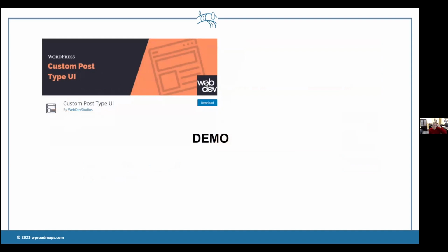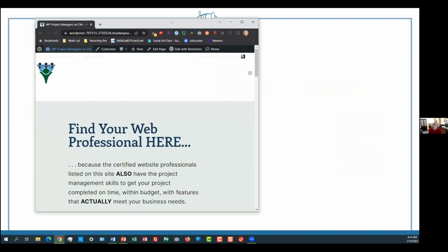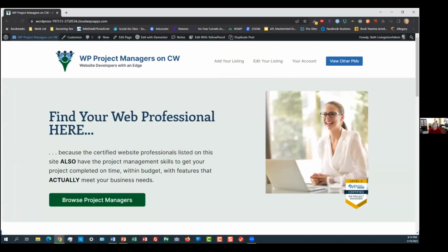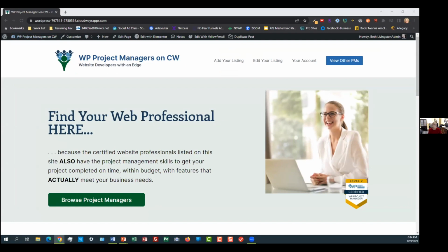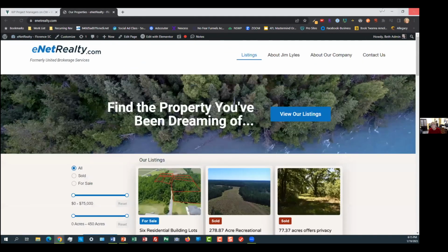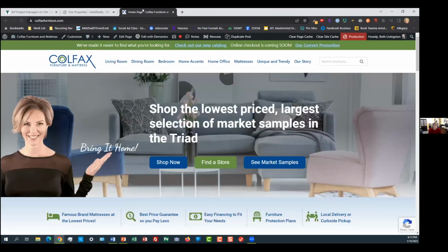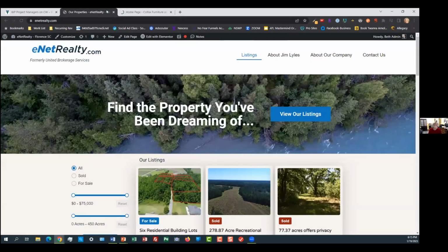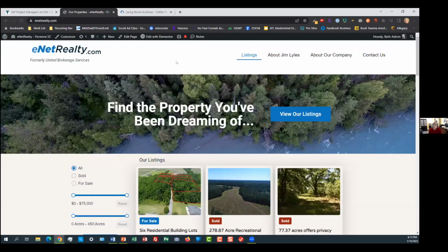So I'm going to give you a little demo now. I'm going to move this over here, and I'm going to show you some examples of using custom post types and custom fields. Okay, so this is the furniture store I was mentioning. Well, let me come back to this one because it is a little bit different, because this uses custom fields, but not a custom post type. And it uses custom taxonomy, but not a custom post type.